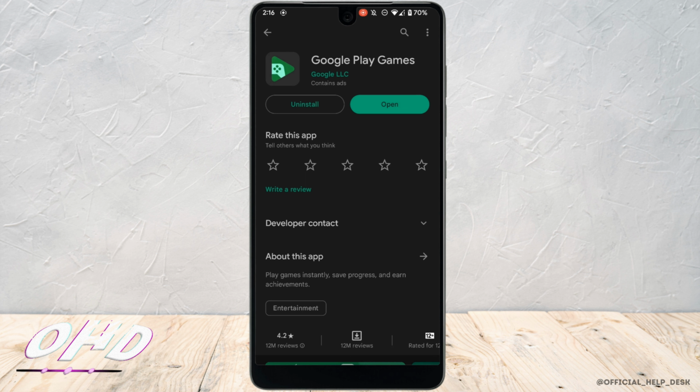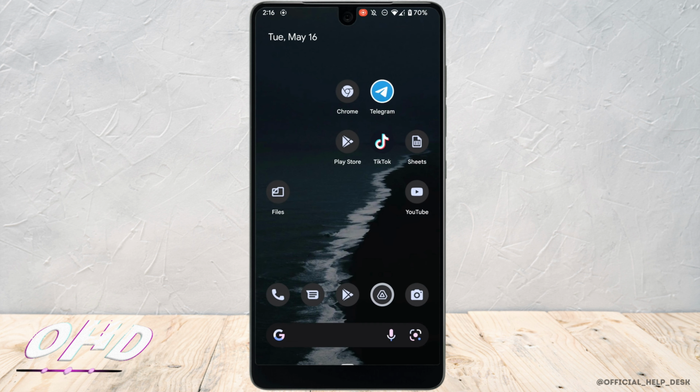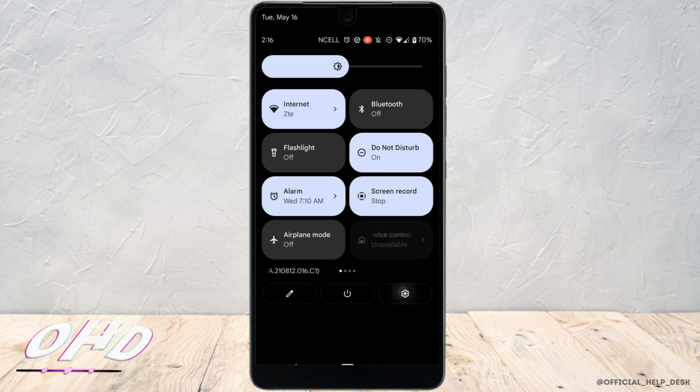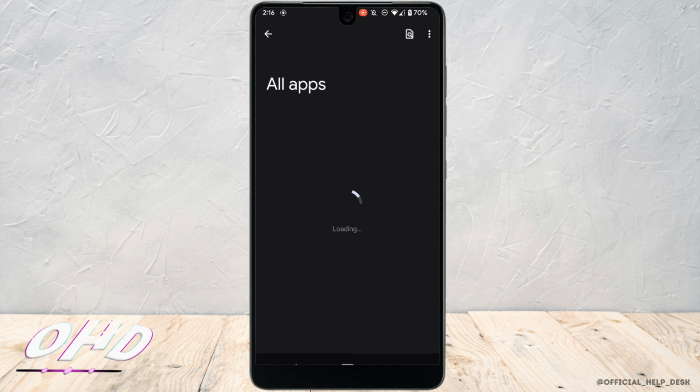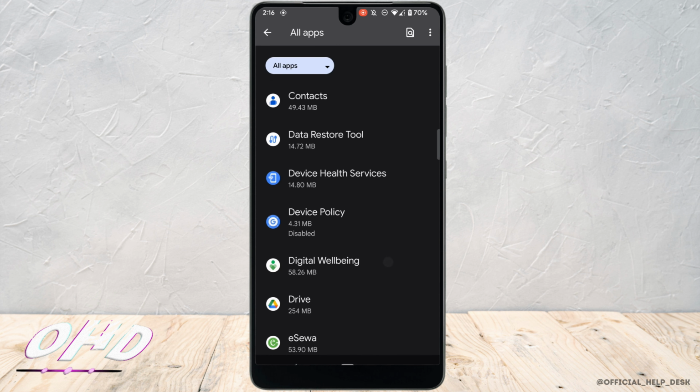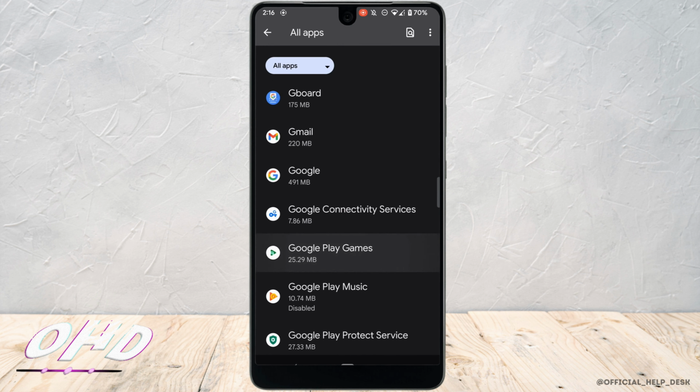But if it still doesn't fix your problem, then in the next step what you can do is, first of all, head over to your settings. Move into apps. Tap on see all apps. Right here, search for the application Google Play Games, and then head over to it.